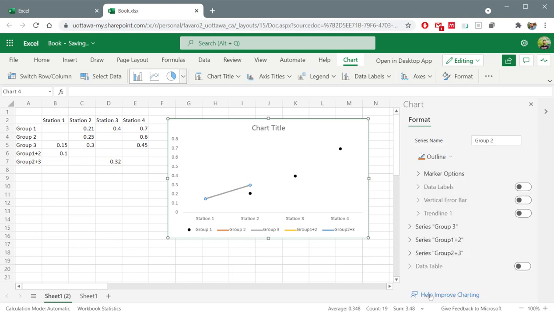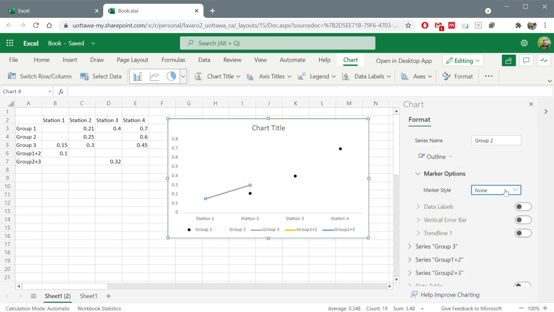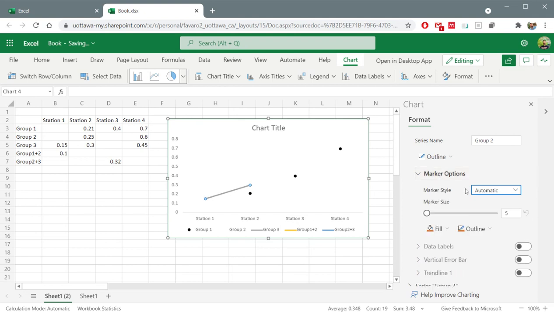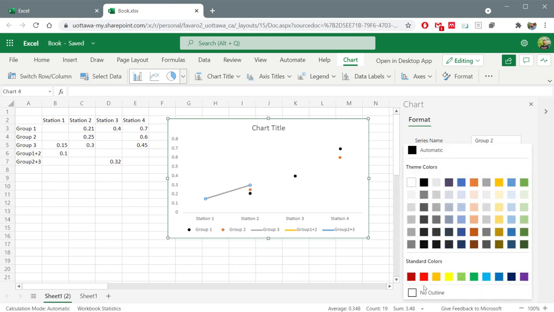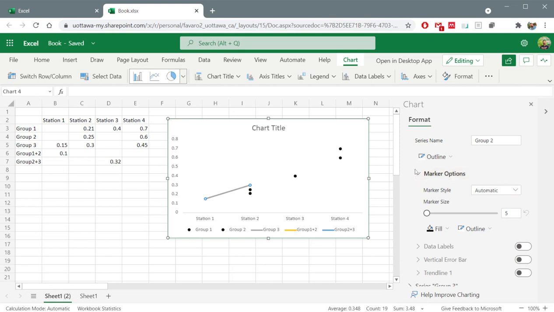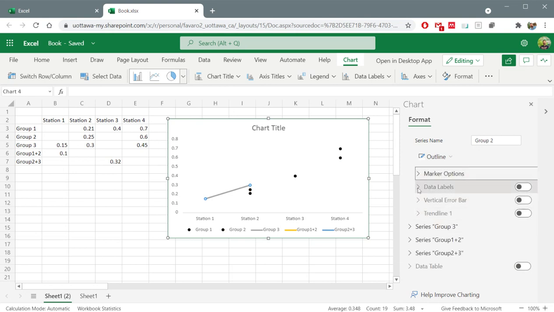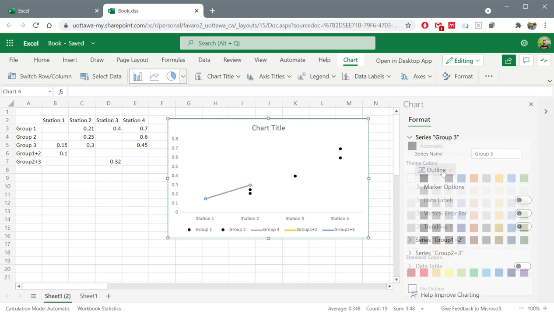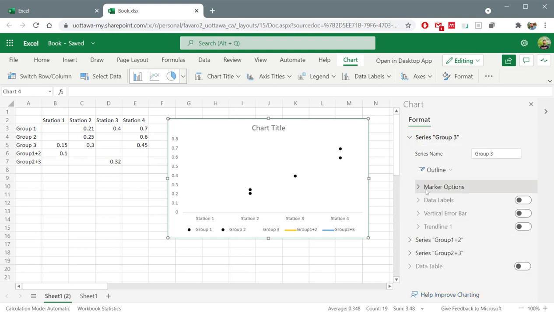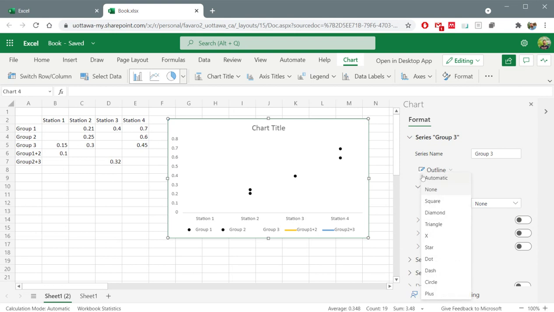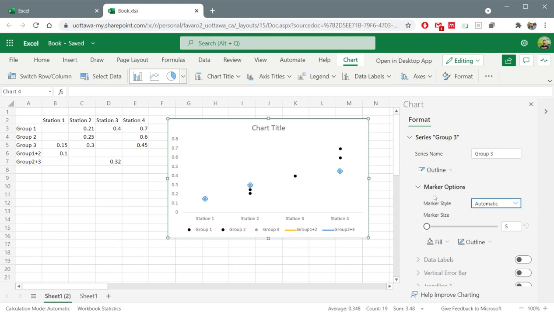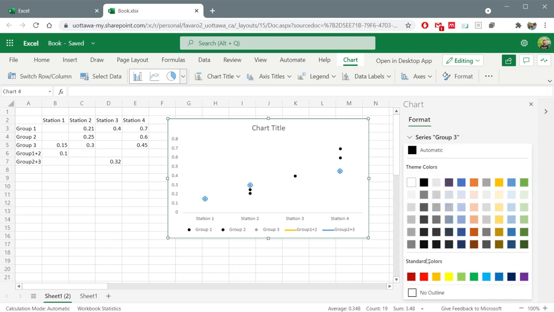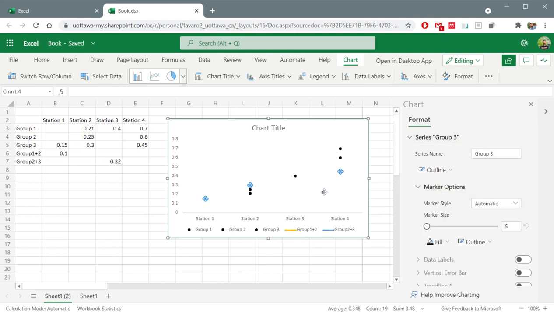So no outline. Marker options. Group 2 is a regular group, so I put a circle, no outline, and I want my markers to be black. Okay. Series 3, it's group 3, so no outline. Marker options, once again, I want circles here, and no outline and black. Okay, so I did the same thing.